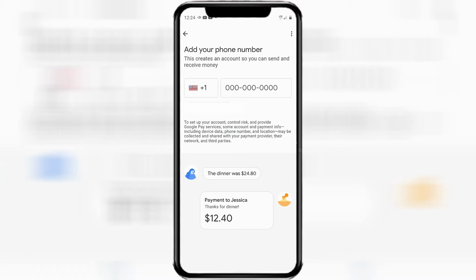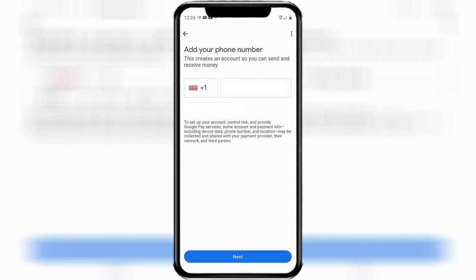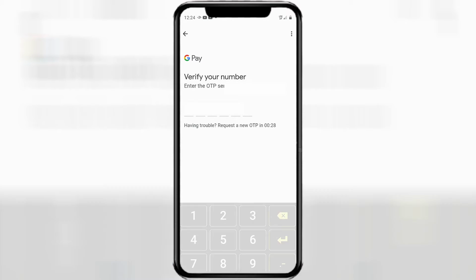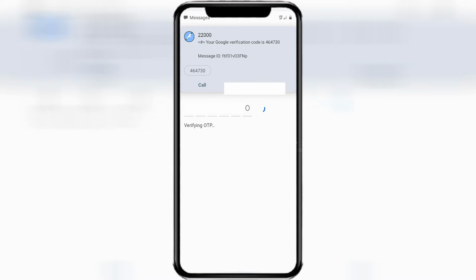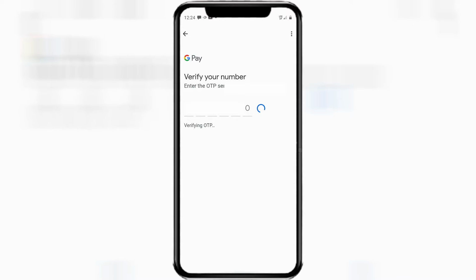Here you're going to add your phone number and then press next, blue button, bottom of the screen. And then it's going to ask you to verify your phone number. It's going to send you a text. Go ahead and enter in that number. It's going to verify it for you.